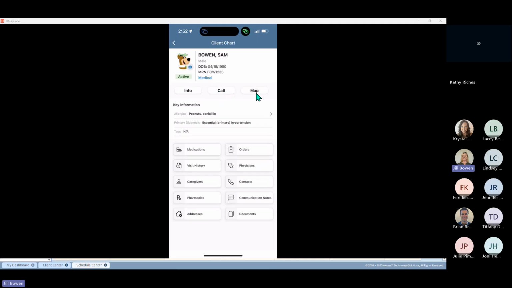I also have the ability to find directions to the client's primary address. So this is really handy if you have more than one shift or task in one day. When you get in the car, you can pull up Sam's profile, you select map and hit Google Maps or Apple Maps, and it'll take you to that primary address that's in the client's chart.